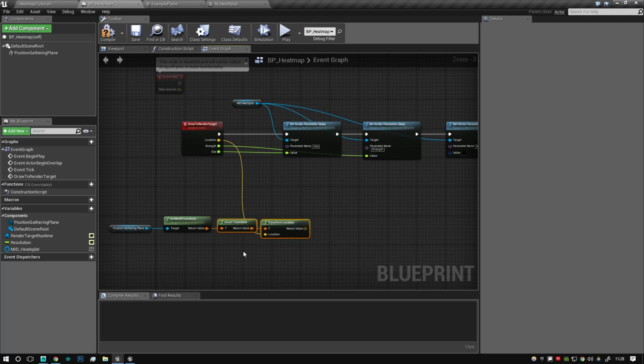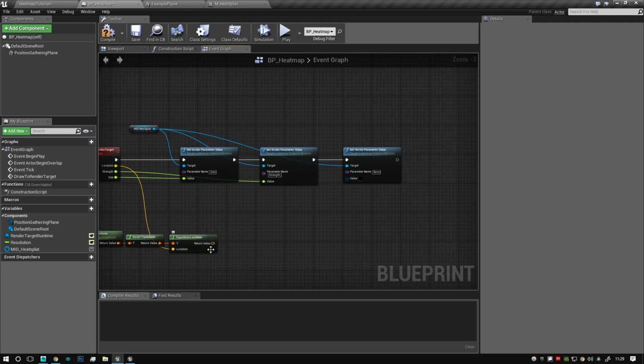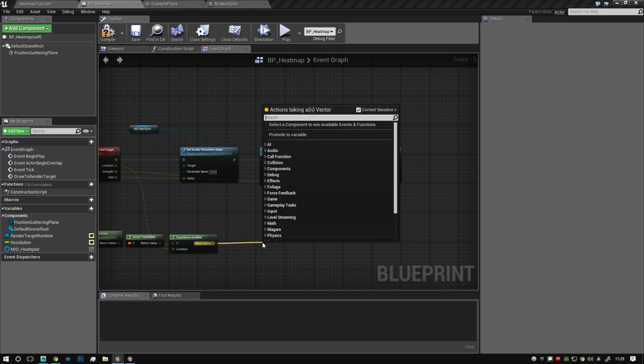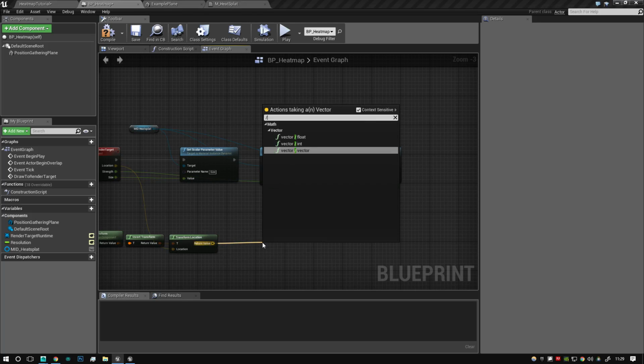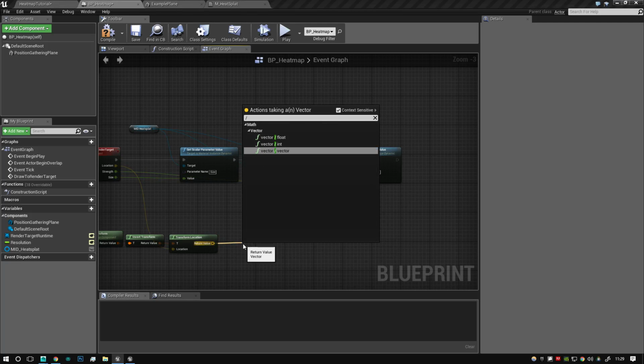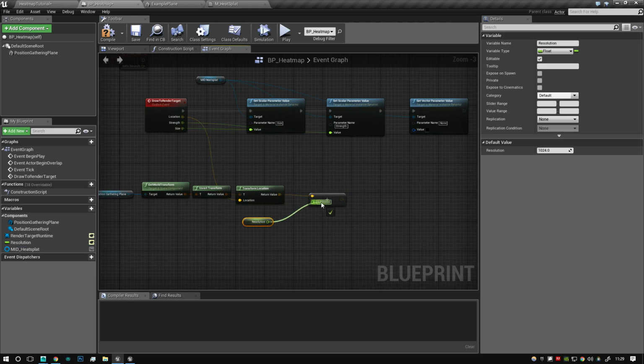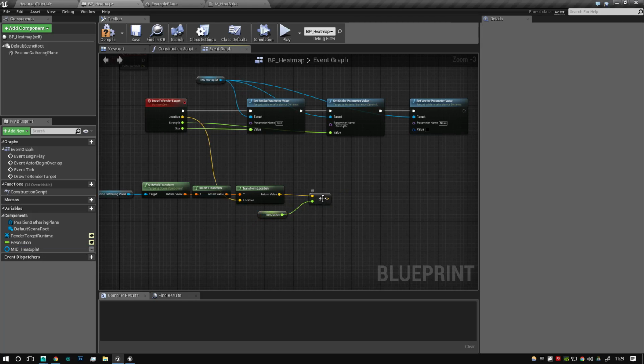So all of this is in the content examples, and I really am just stealing it. So whoever made that at Epic is the real genius. So we're going to divide this by, no, not a vector, but by a float, and it's going to be the resolution. And now just drag this into the color, and it will automatically convert it to a linear color for you.